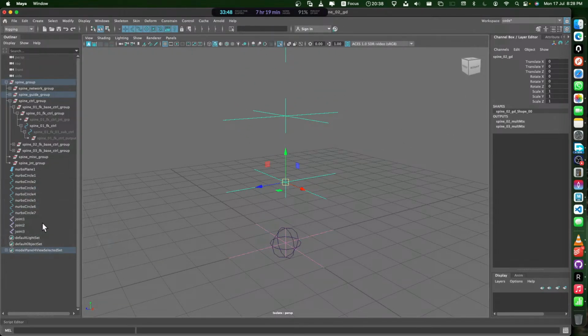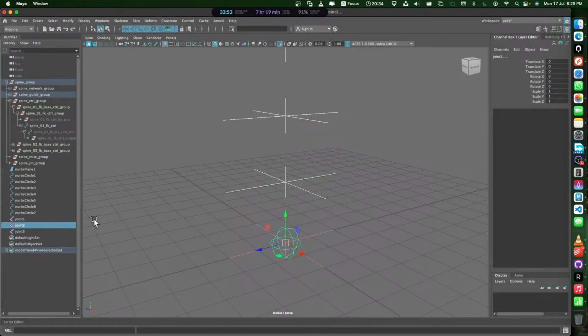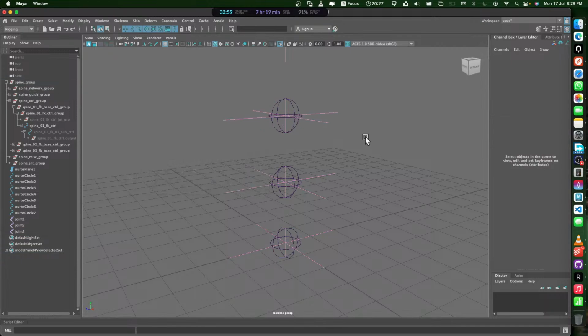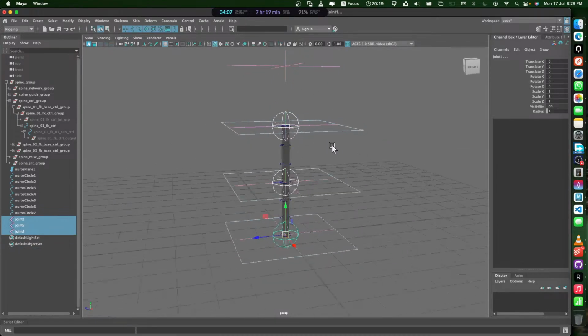Why is that? Let's select this, then select this, then delete. Select this, then select this, then delete. Alright. We have 3 joints. These are 3 joints, right?